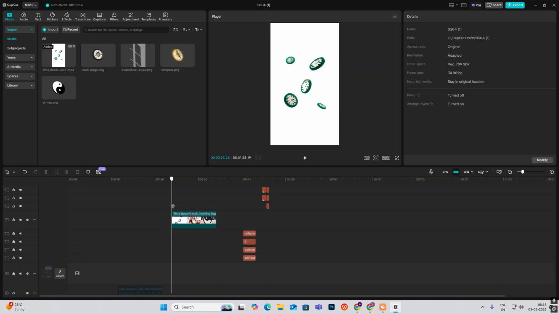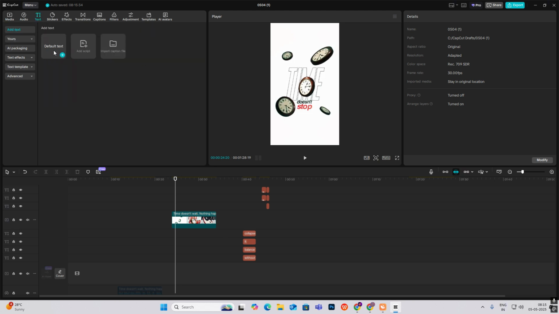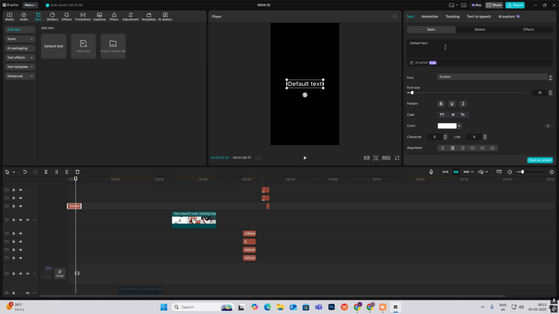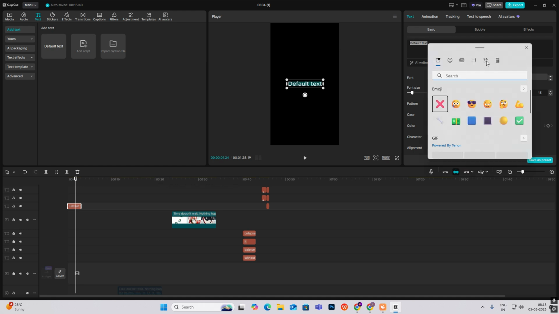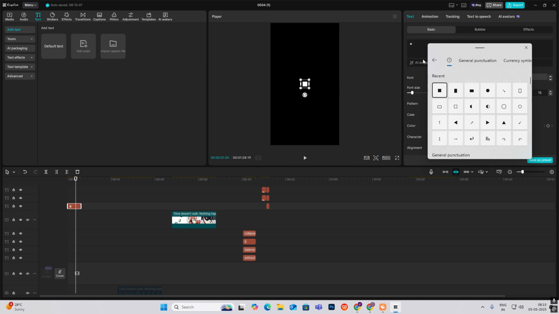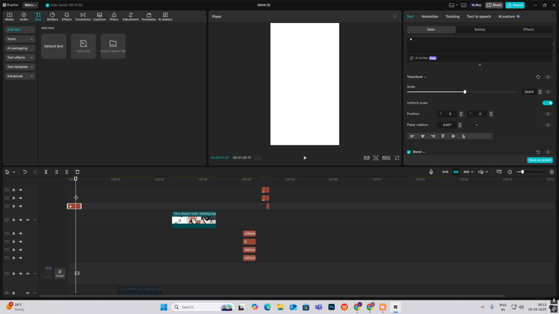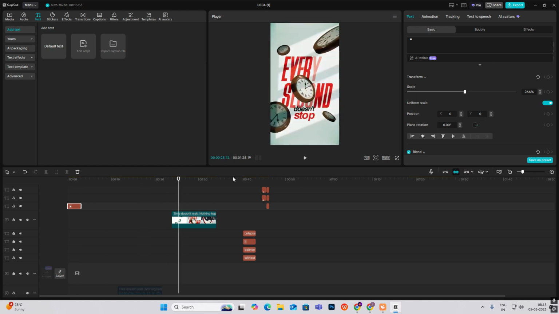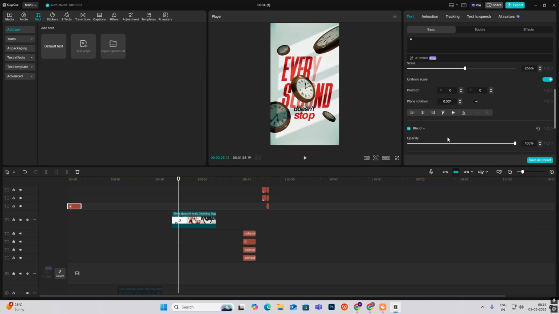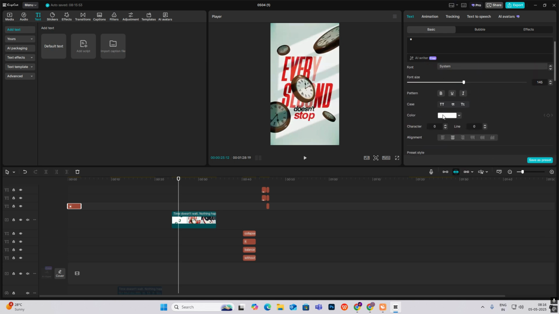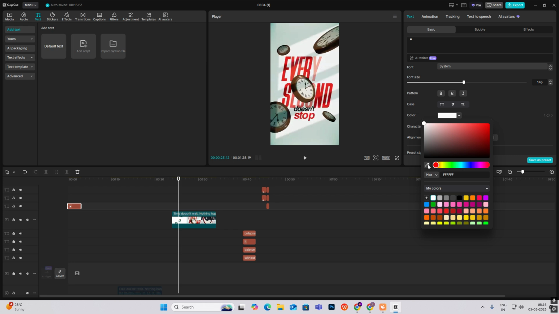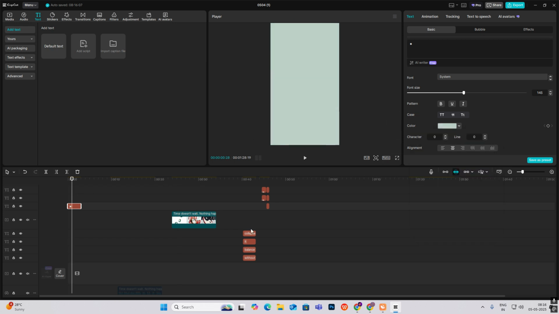As you can see, at the start the background is there. So I'll bring in my default text. Hit the Windows plus dot key to bring up this menu and select the square. Now I'll increase the font size. Now I want to select this off blue, light blue color, so I'll head to color, select the color picker tool and hit this. Now I've got the color.